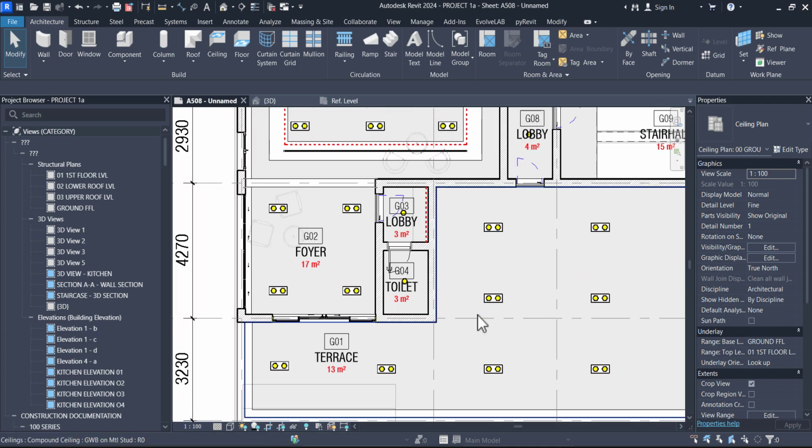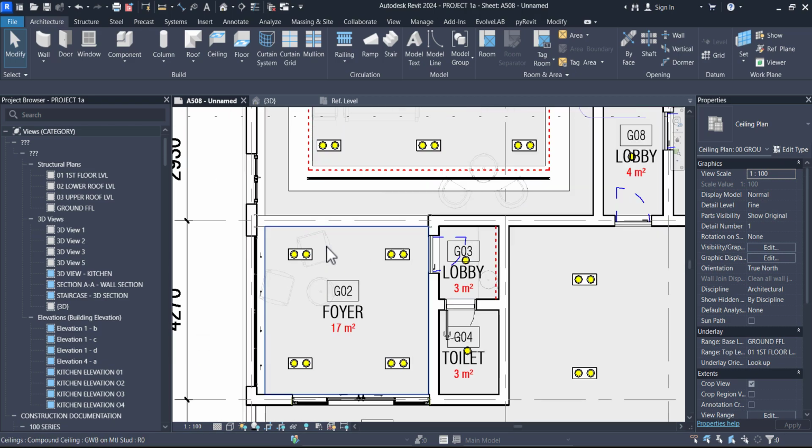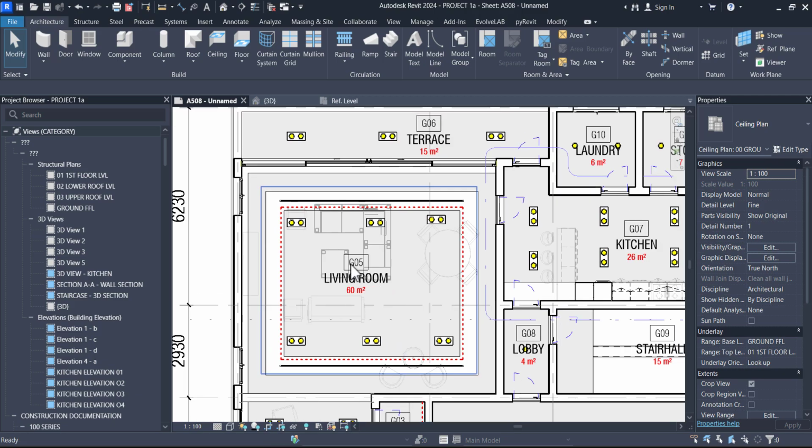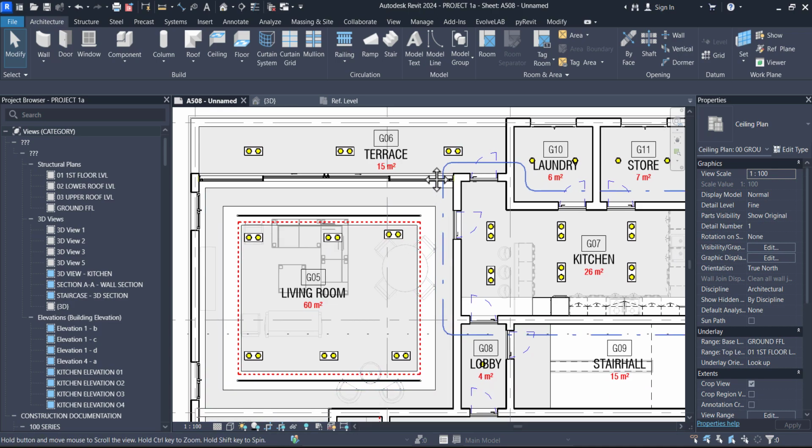Another thing, you notice that I allowed the furniture to show and sort of grayed out. So you can see how the lights and the ceiling influence the space.